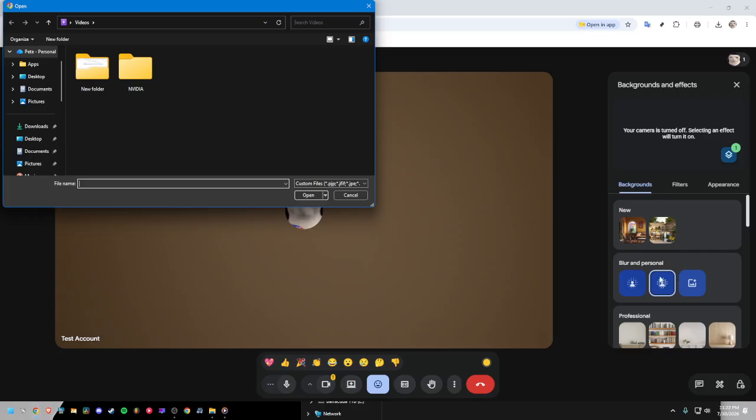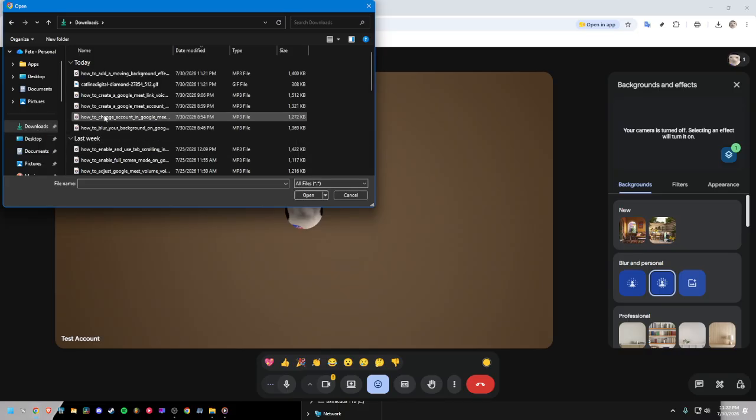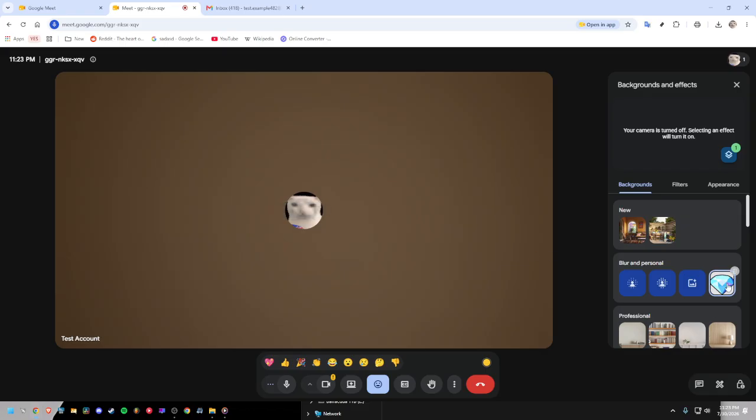Once you click the plus icon, you should be prompted to choose a file from your computer. When the file picker appears, locate your MP4 video file. As soon as you choose the MP4 file, the animation should apply immediately. You may see your camera preview update, showing the moving background effect behind you.